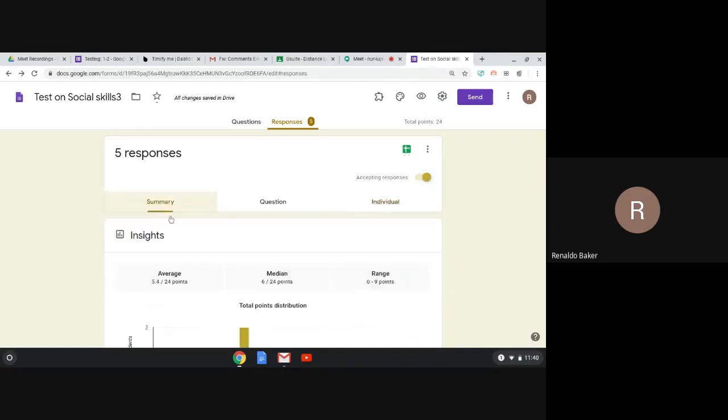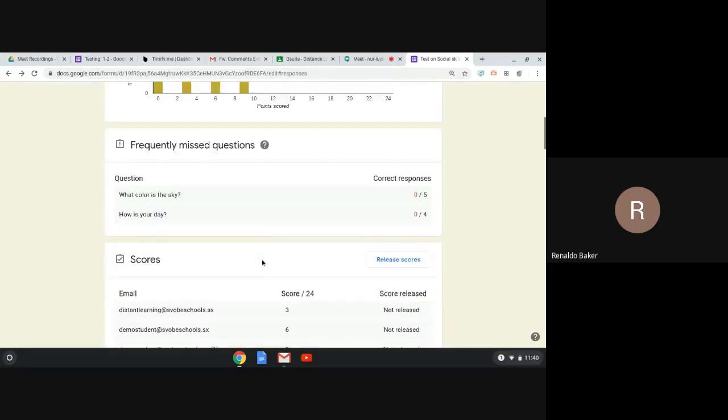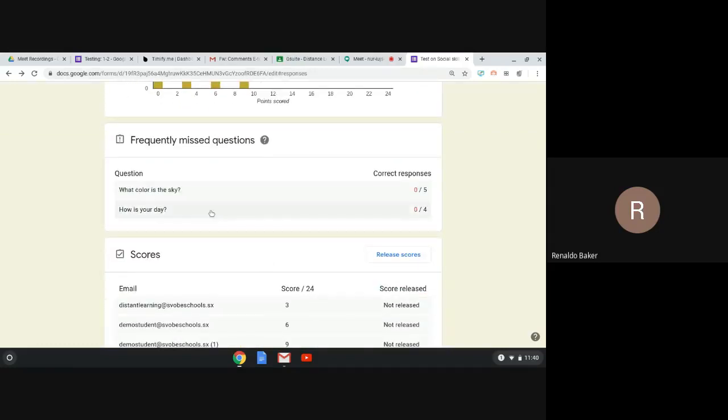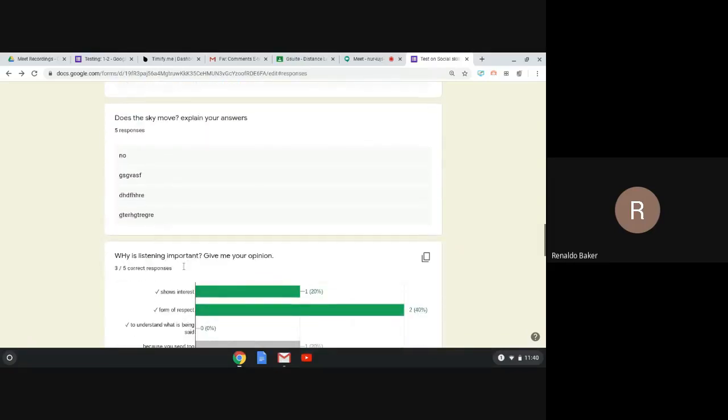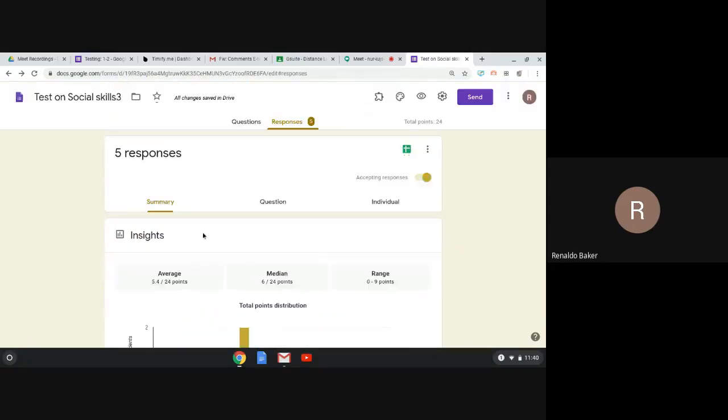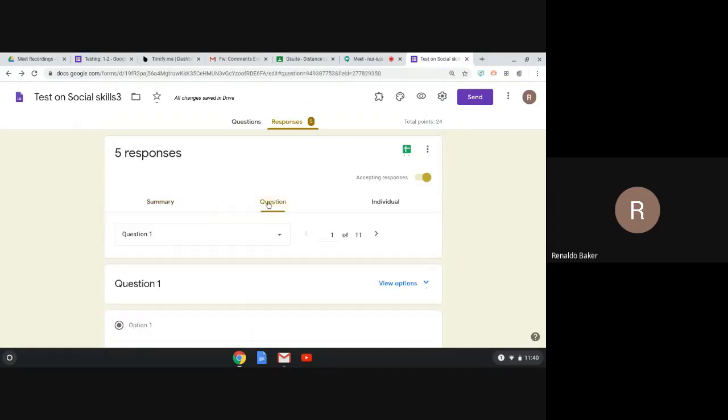Let's start with the summary. The summary gives you pretty much an insight of how the test was done generally: frequently missed questions, the scores, and they pretty much break down the whole test for you. Pretty interesting. You should check it out. And then next we have the questions.